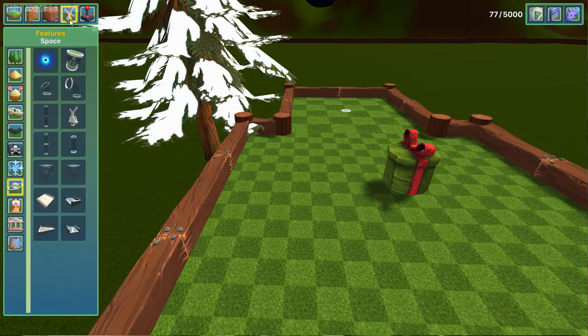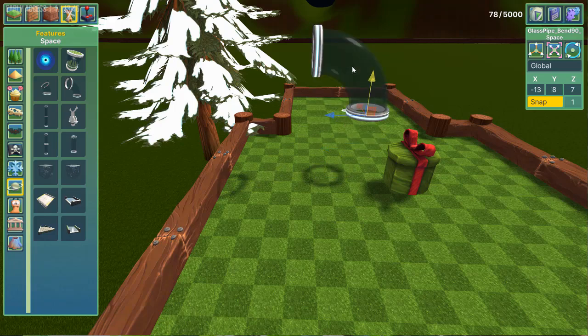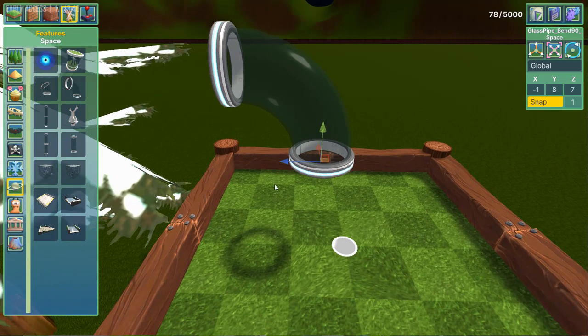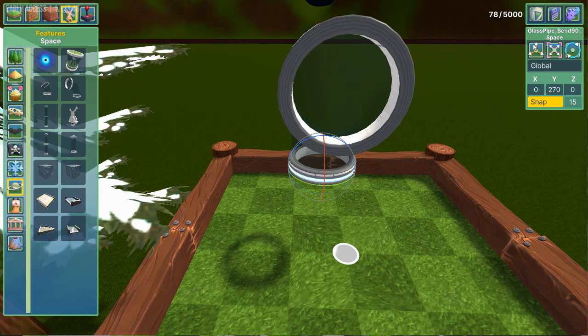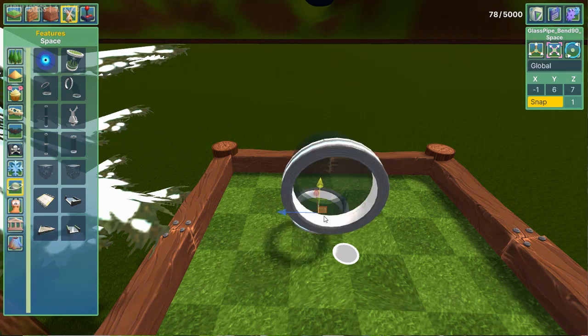Now the fourth box is typically going to be features, and this is where you're going to have any moving objects. Now not all of these necessarily move. This pipe doesn't move, but it can be used, and it's something that's designed to be a feature in the map to be useful. So if we wanted to use this tube, we could place it over the hole, although I don't think this is lining up perfect.